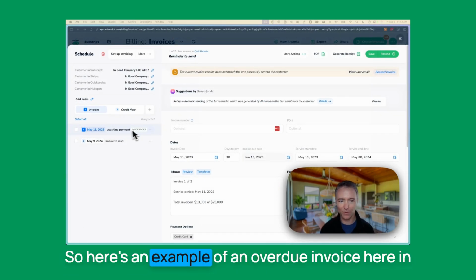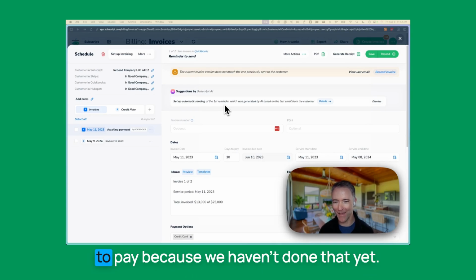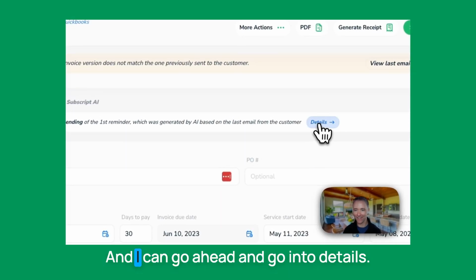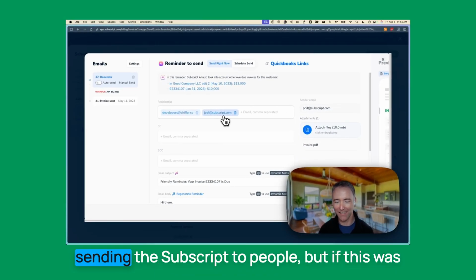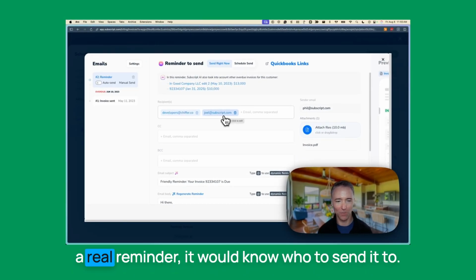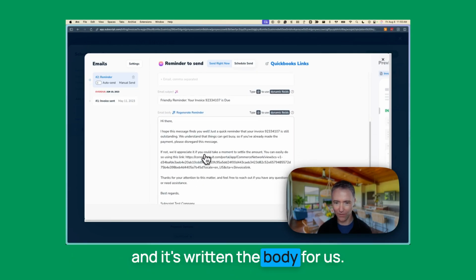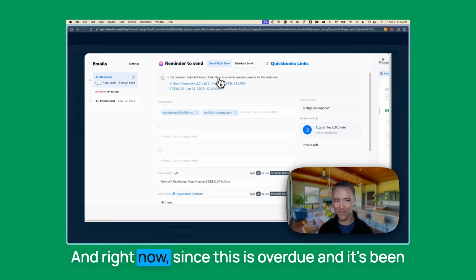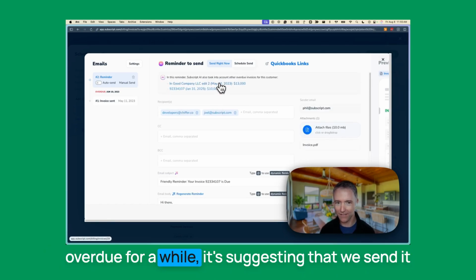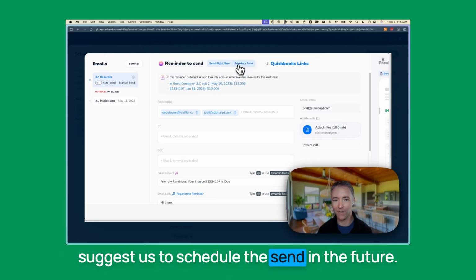Great. So here's an example of an overdue invoice here in Subscript where there's a suggestion by Subscript AI. So it's saying, yes, we should remind them to pay because we haven't done that yet. And I can go ahead and go into details. We can see it knows, in this case, obviously it's sending to Subscript people, but if this is a real reminder, it would know who to send it to. And it has written the subject line and it's written the body for us. Of course, you can make any edits here that we need to. And right now, since this is overdue and it's been overdue for a while, it's suggesting that we send it right now. But there are other times where it might suggest us to schedule to send in the future.